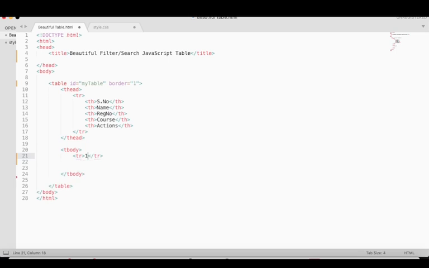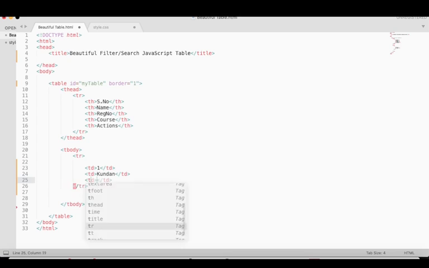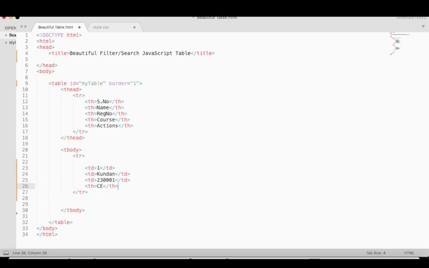In this tr we are going to create different td elements. So we are going td 1, another td called Kundan. Then we can say another td here like this, for the direct number, so 230001, something we can put randomly. It doesn't matter, you can put anything that you want here. This is just for demo. I can put the course, like computer engineering, simply like this.